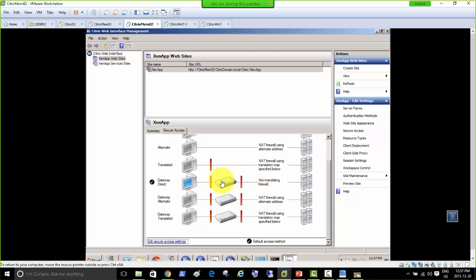So this is the secure gateway plus web interface, and then a non-translating firewall. There is nothing in between this secure gateway firewall and the XenApp servers, so the XenApp servers can be directly accessed from this secure gateway. This is how it is depicted in the diagram. All the others are what I already talked about, the translated and other types of connectivity, but this is what we connected, and it's expecting this environment to be inside the DMZ.